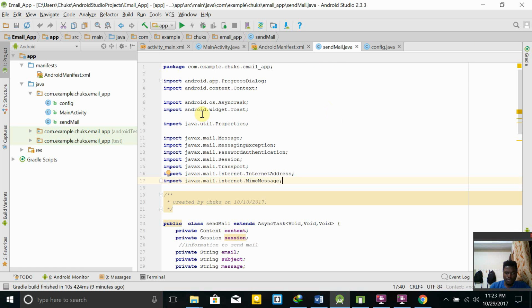Now we import os.AsyncTask, because we are going to use asynchronous tasks. It's going to send the email in the background, like Gmail, so you can leave and do other things. You don't want it to take the foreground or the focus of the phone.